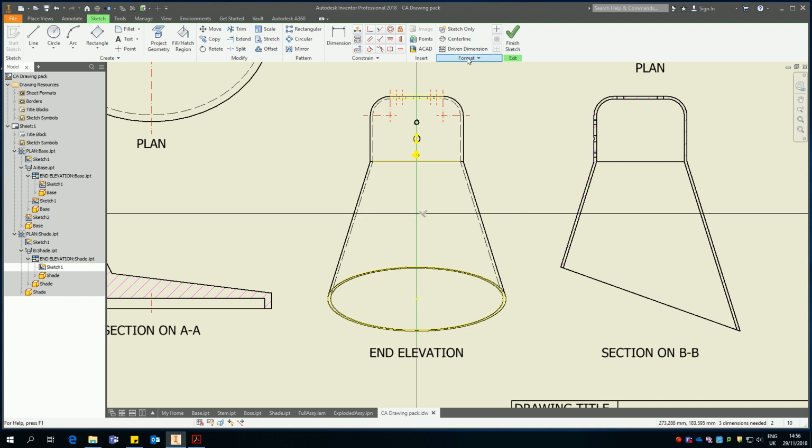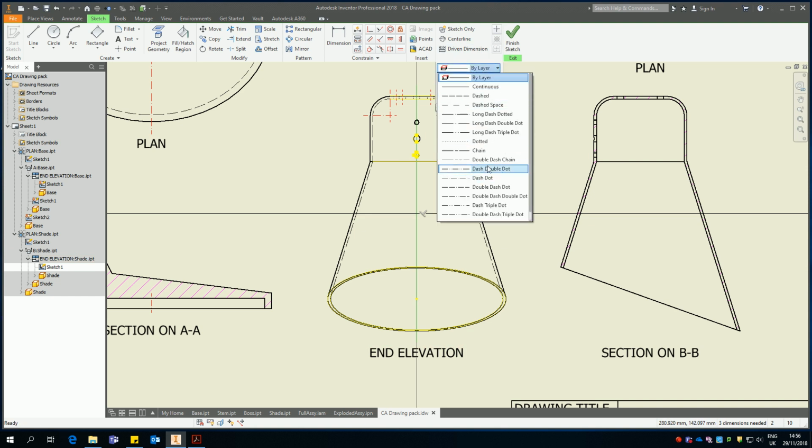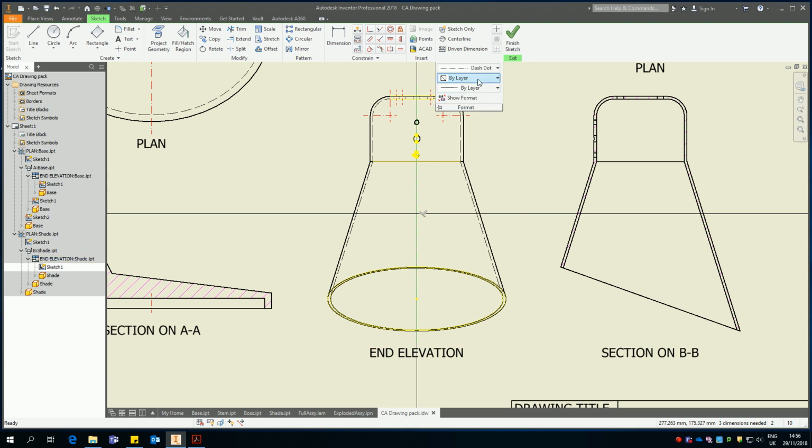So what we can do is change all this. Dash dot, red. And I'm just going to manually do this one because I can't think of a perfect way. I'm going to align it with the center. Oh, is that in the center?